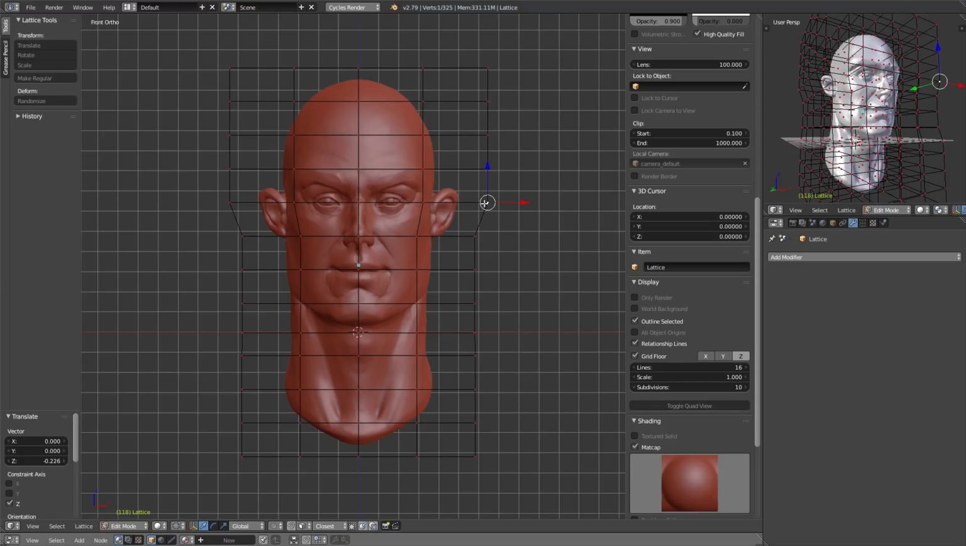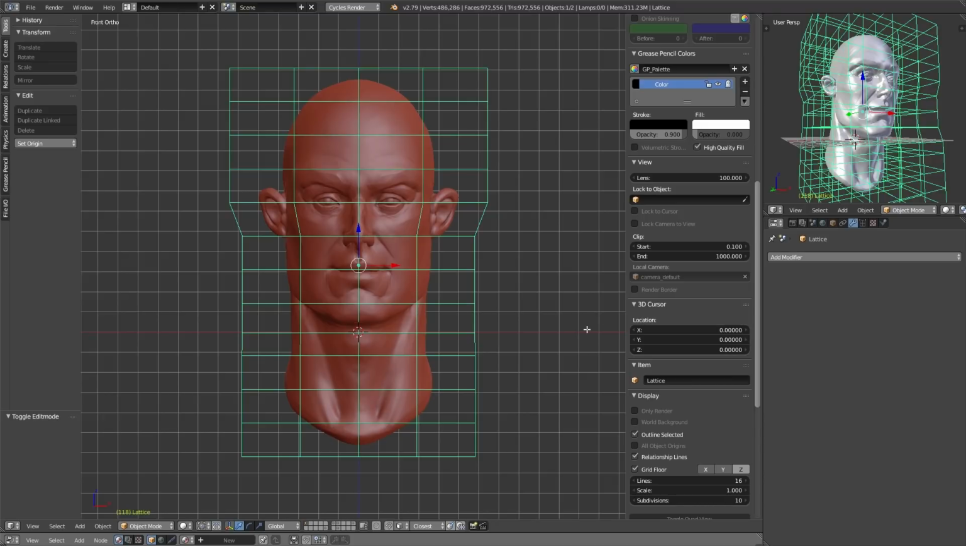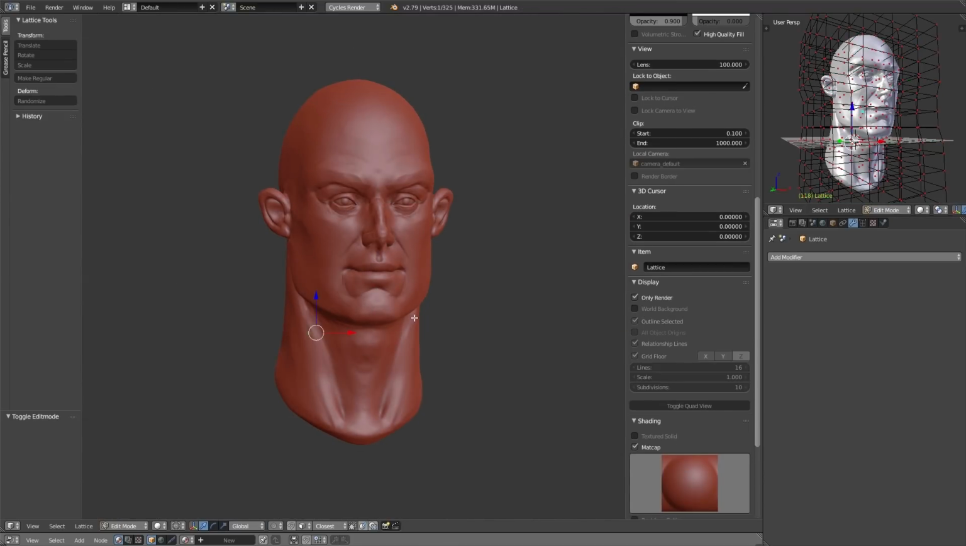Now you can always play around with single vertices as well and see what that does. It will change this area, for example, if you want to play around with the eyes position. So we can go to only render, grab the object.